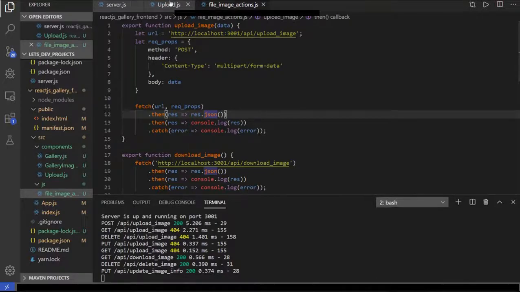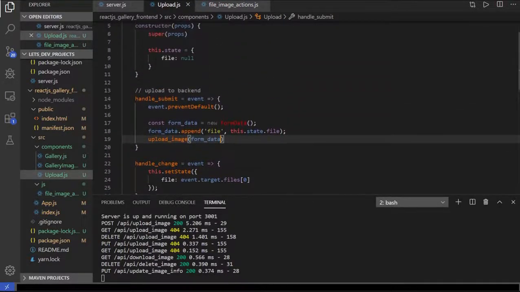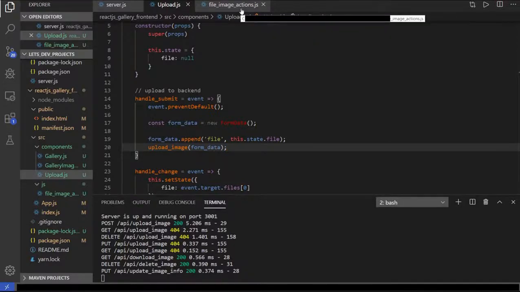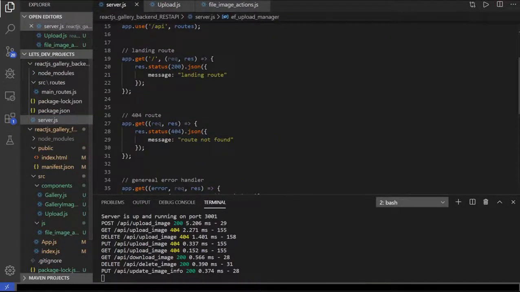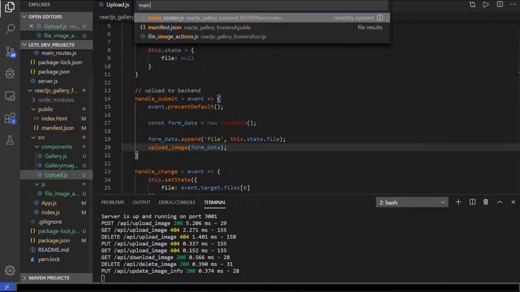All right, so let's try this out. We're going to need this terminal too, so to see what we get. So let's open upload. We're going to choose the file. We're going to submit the file, prevent the default behavior, construct a new form, append the file to the form, and then upload the image to the back end, and we'll see what we got on the back end. So the back end is going to be here, and it's going to be the upload. It's not going to be the server. I need the main routes.